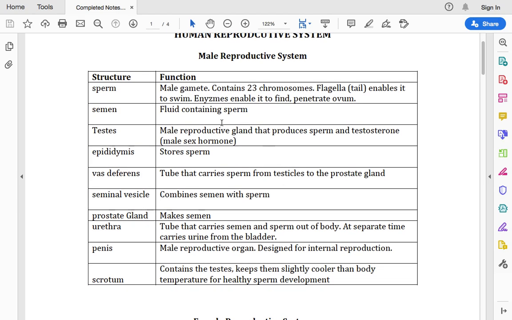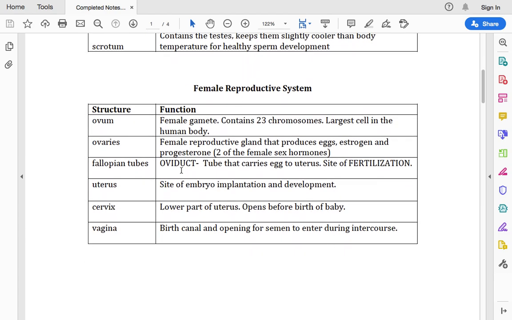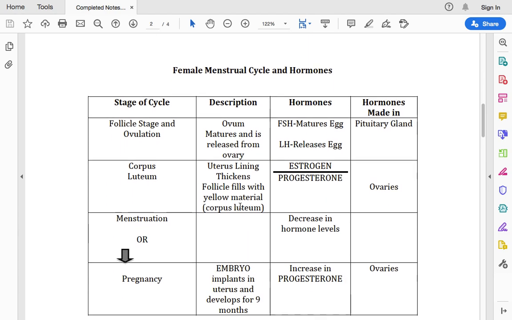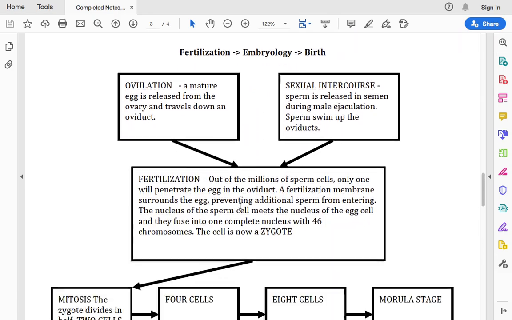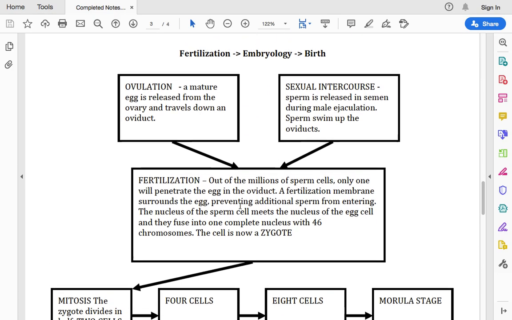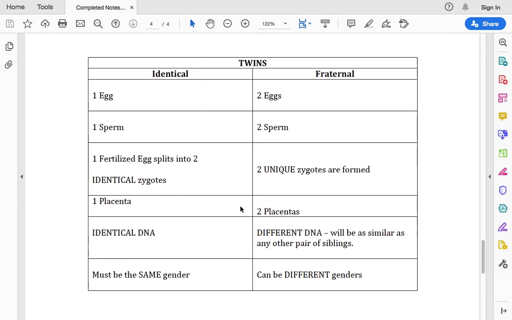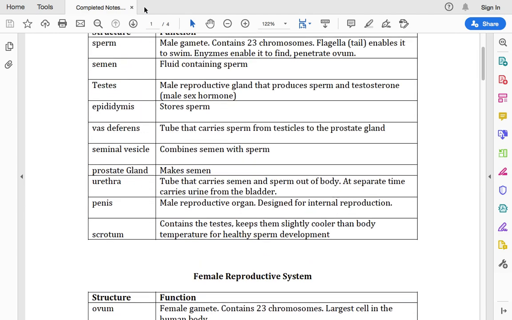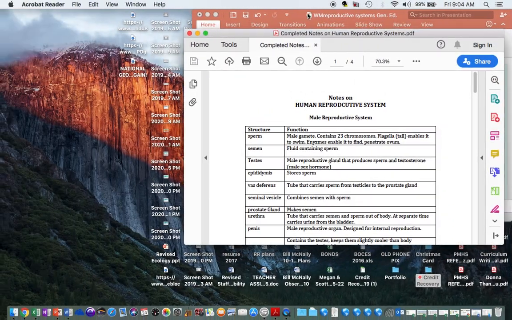So today was just about the male reproductive system. And then the next lesson will be about the female. And then we'll talk about menstruation and hormones for females. And then eventually we'll talk about how all of this leads to the production of a human baby, and then we'll talk about some twins. So you might want to print this to have a handy guide as you go through doing all of your assignments.